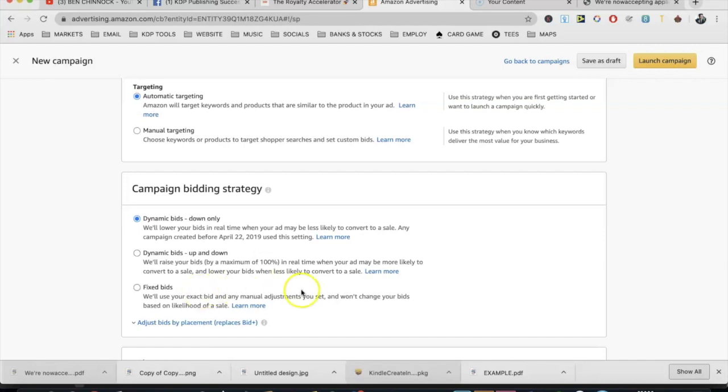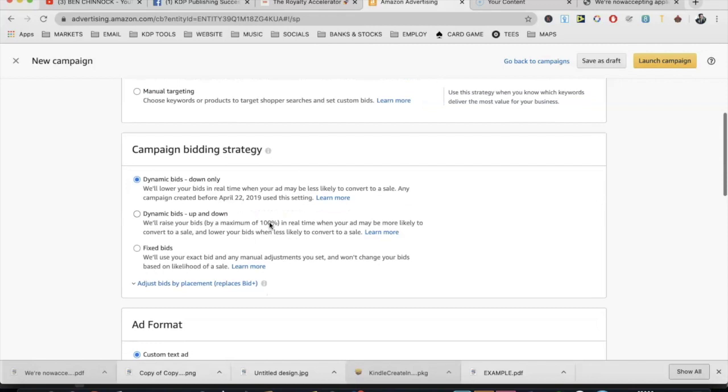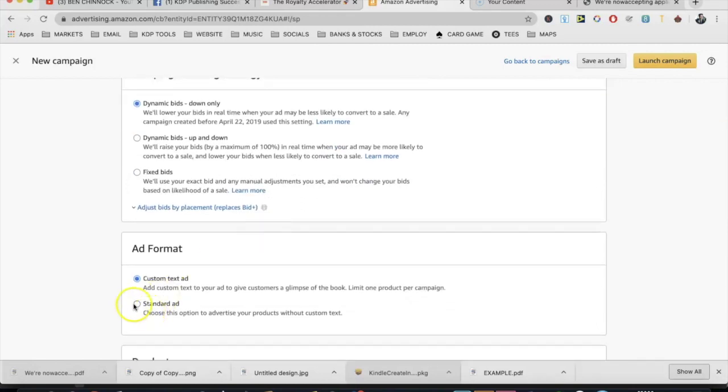And of course, fixed bids doesn't adjust the bid at all. So if you can spend less per bid on your ads, then you just really go for that. So down only is a no-brainer in my opinion in this section here. So we keep the ad format at standard ad for pretty much all my ads.